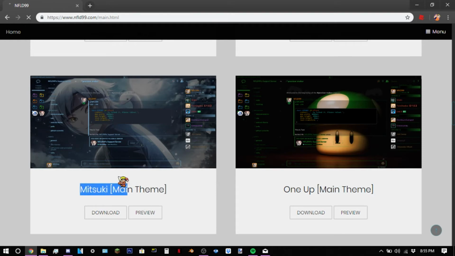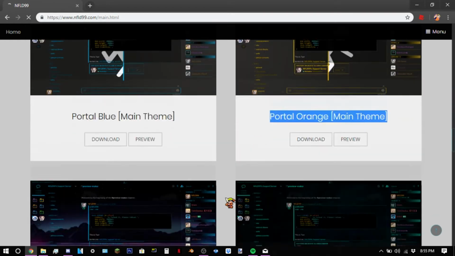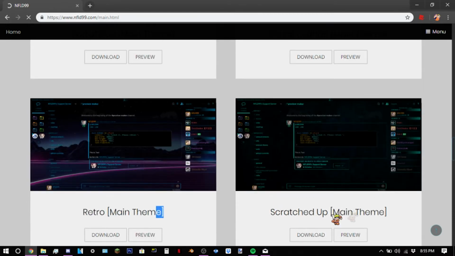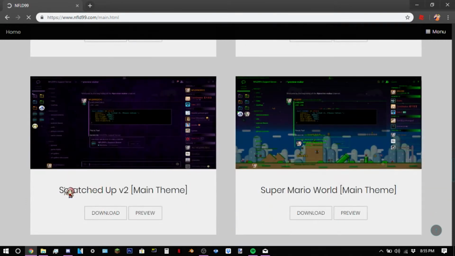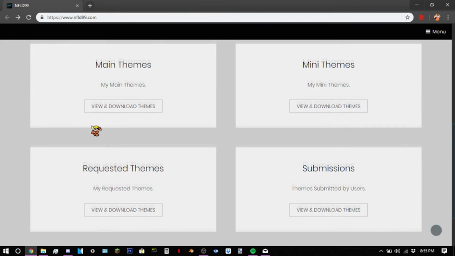We got Mitsuki, if you watch Boruto. Portal Blue, Portal Orange, you already know. We got the retro, that looks good. We got Scratched Up. I like Scratched Up a lot. That looks so nice. Scratch Up version 2, which is like a purple kind of aura thing. Super Mario, yo, that looks nice. Why am I going through these? So as you can see, there's a bunch of themes.